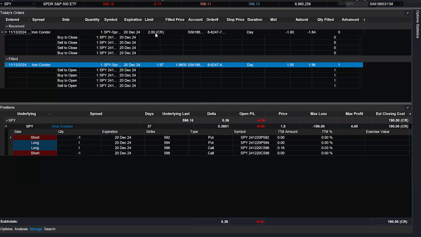So just an example. I'm not saying that this is a good trade. I just submitted this iron condor and I'm just going through it. But this is the way that you would set a take profit.